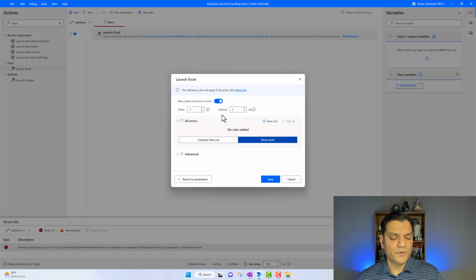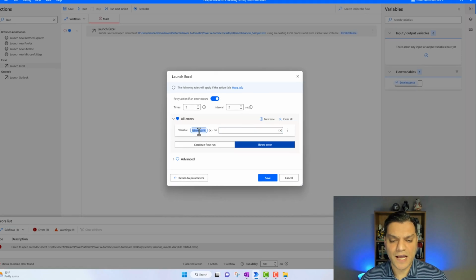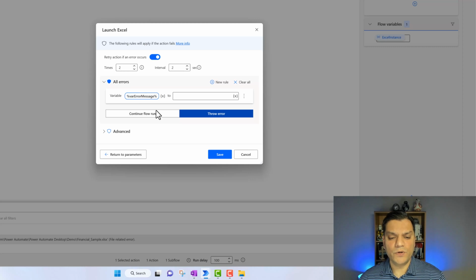But the next thing I'm going to do is focus my attention on this throw error. Once an error occurs, I want to throw my own error that makes sense to me. So in this throw error, I'm going to select that, and click on new. In the new, I want to select a variable. I want to set a value of the variable. So when this little action comes up, I'm going to double click on that, and put in a var for variable, error message.